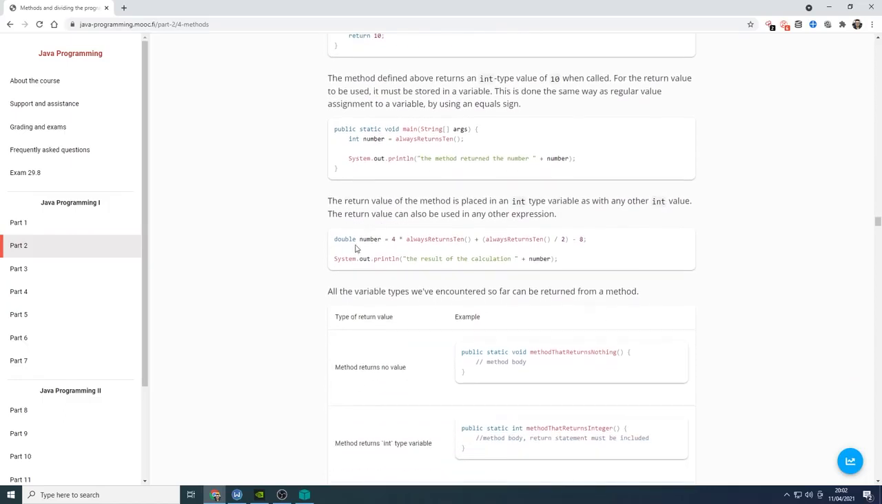The return value of a method is placed in an int type variable, as with any other int value. The return value can also be used in any other expression as well. So here we've got double number4 is equal to 4 times alwaysReturn10 plus alwaysReturn10, which has some other maths performed on it, and then minus 8. So it will work out that calculation and then print out the answer here.